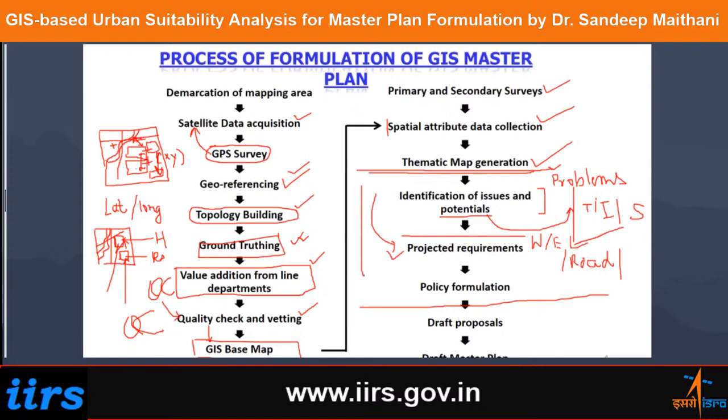Here we try to identify the problems and the potential, and based on these, what our future requirements will be and how we should go about achieving them. So here it is basically more of policy and future prediction. Now we have the database, and the future projections are ready.